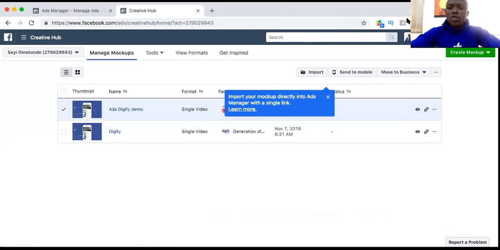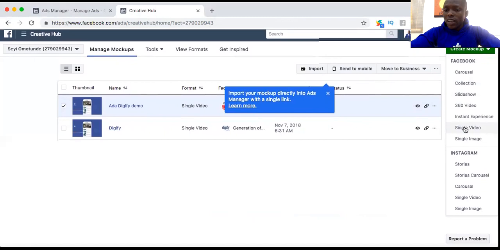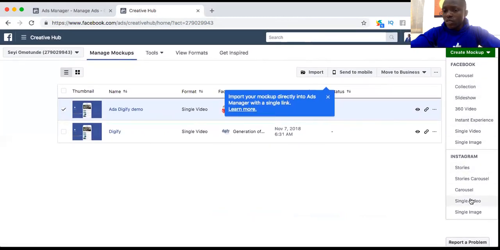Basically, once you get to Creative Ops for the first time, you will not see any mock-up. These are some mock-ups that I've done, some practice and some other stuff for people. So you go to mock-ups and create a mock-up. You can create a carousel, collection, and so on. You can play around with this as Facebook or Instagram.